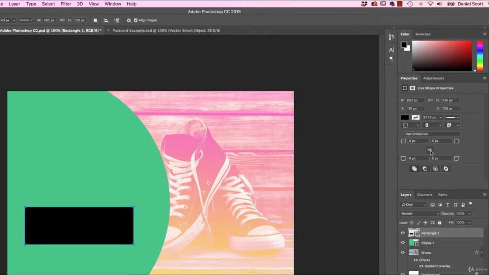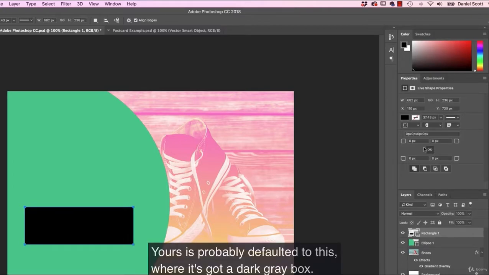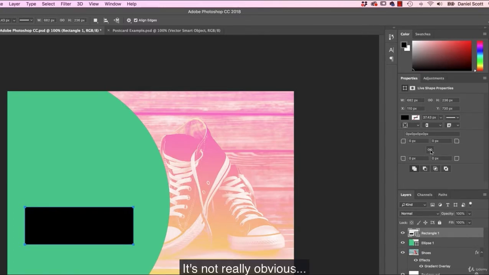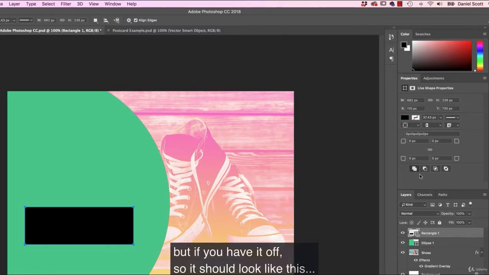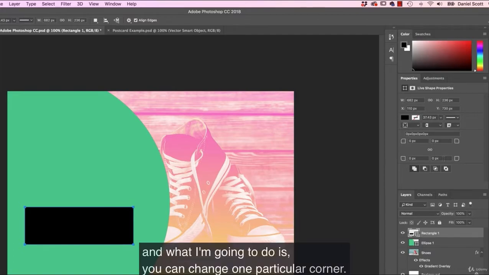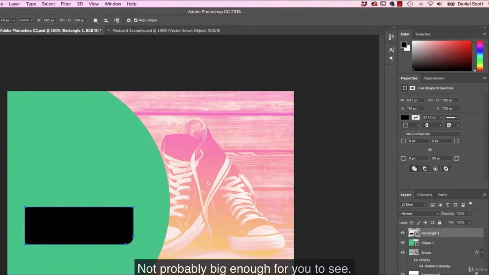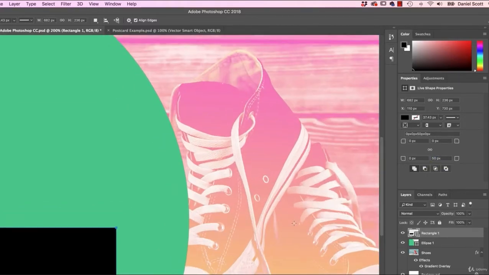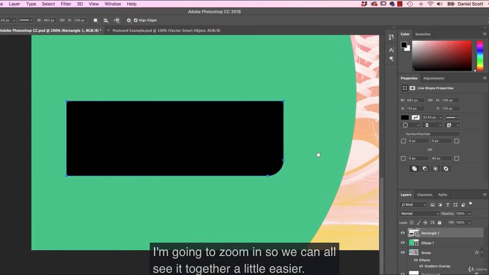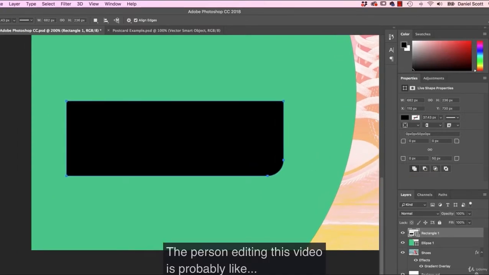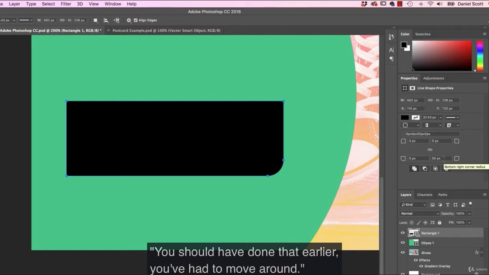At the moment yours is probably defaulted to this, where it's got a dark grey box. Watch, click it. It's not really obvious, but if you have it off, so it should look like this, you can change one particular corner. So I'm going to do, say, 20 pixels in this corner, hit return. You can see I've got a 20 pixel radius. It's not probably big enough for you to see. 50 pixel radius. I'm going to zoom in so we can all see it together a little easier. The person editing this video is probably like, you should have done that earlier. You've had to move around.